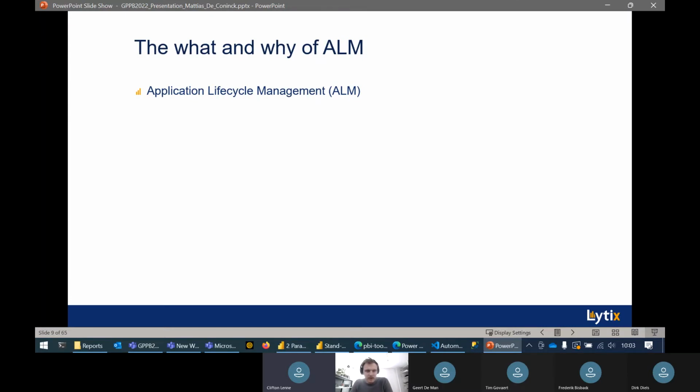So the what and why of ALM. ALM stands for Application Lifecycle Management, and I know it's a fancy word, but actually it just means it's a multi-tier environmental development approach, meaning that you have multiple environments and each environment has its own use case. Let's say you have an environment for testing, etc.